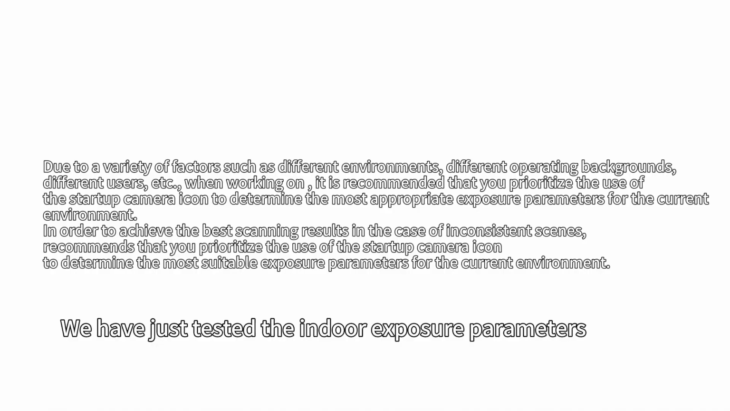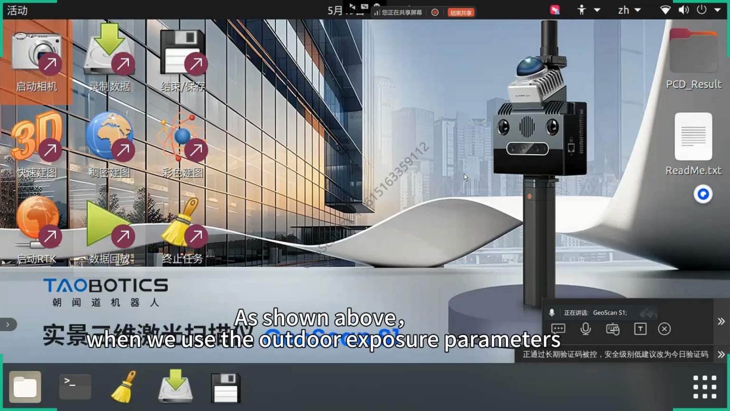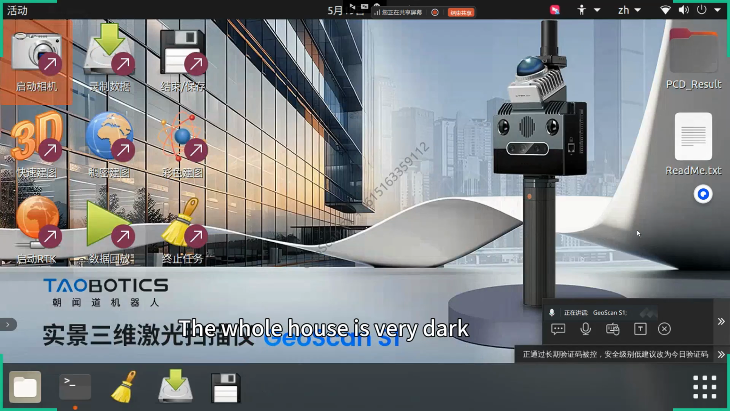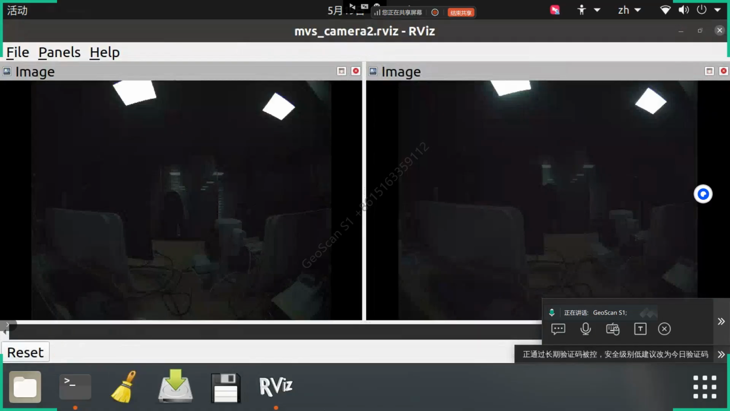We've just tested the indoor exposure parameters. Next, we will test the outdoor exposure parameters. As shown above, when we use the outdoor exposure parameters, the whole house is very dark. This means that the current environment is not suitable for the outdoor exposure parameters.